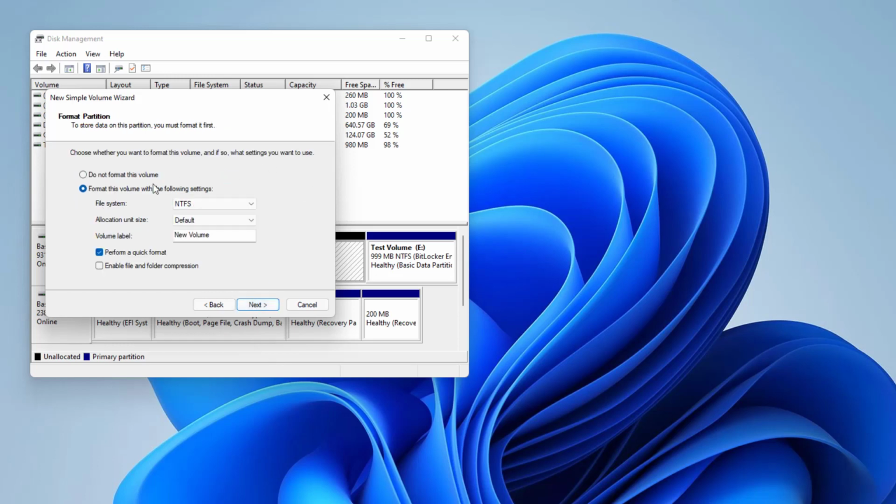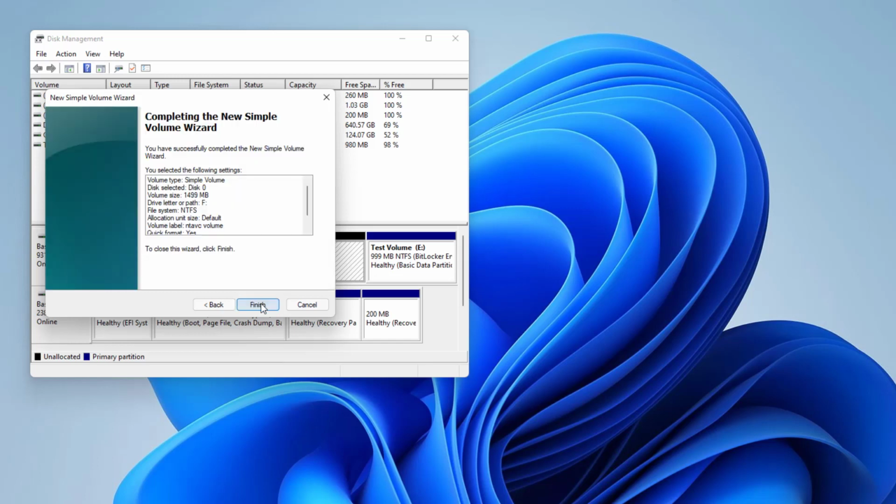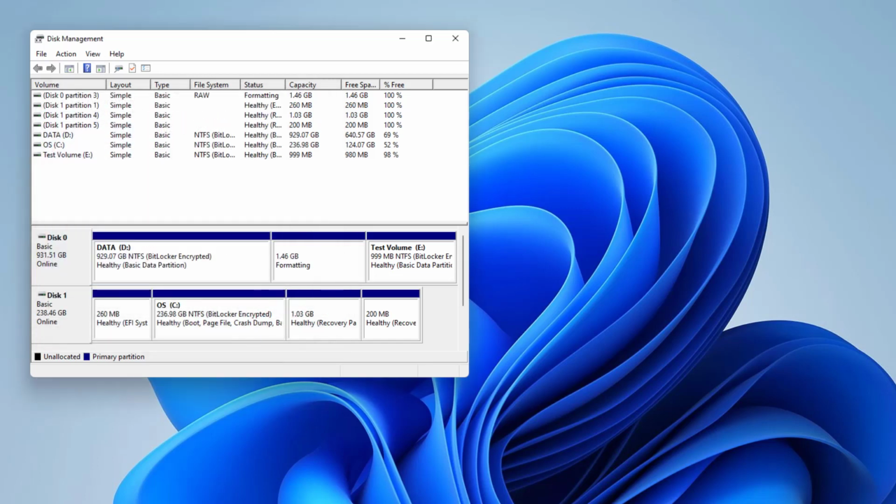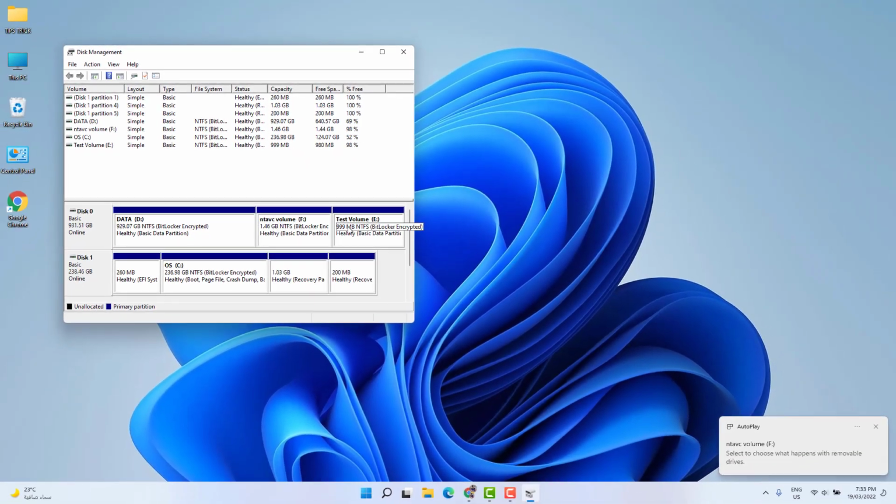After clicking Next, here is the file system. By default the file system is NTFS. We're going to keep it as it is, with the allocation unit size default, and the volume label. You can easily type any name here. For example, I can type NT ABC volume, anything you want. And then I'm going to click Next and then click Finish. Now we're going to see you have successfully created a new partition.